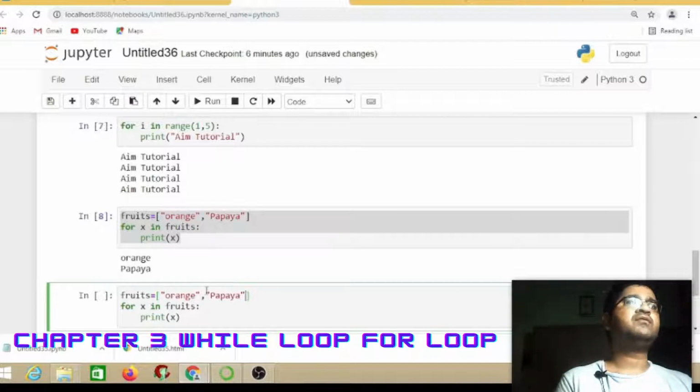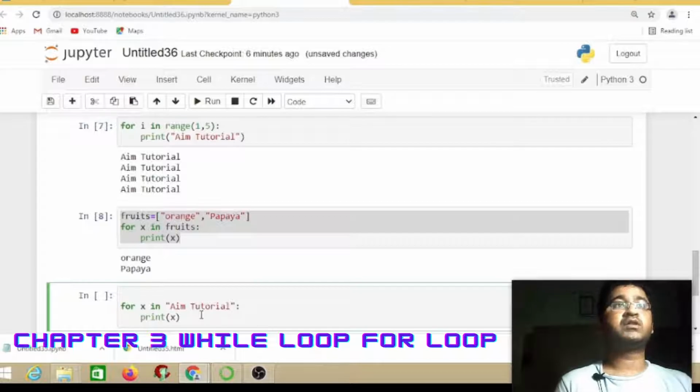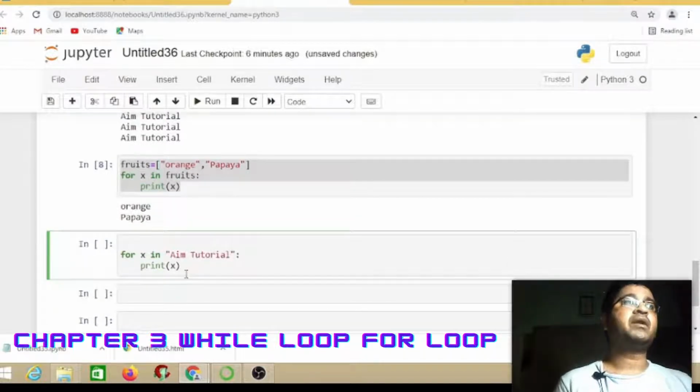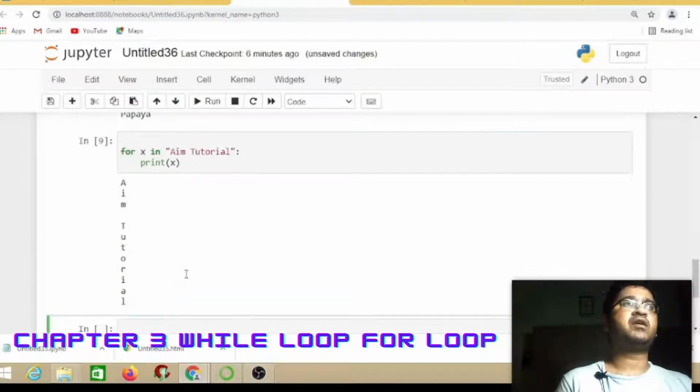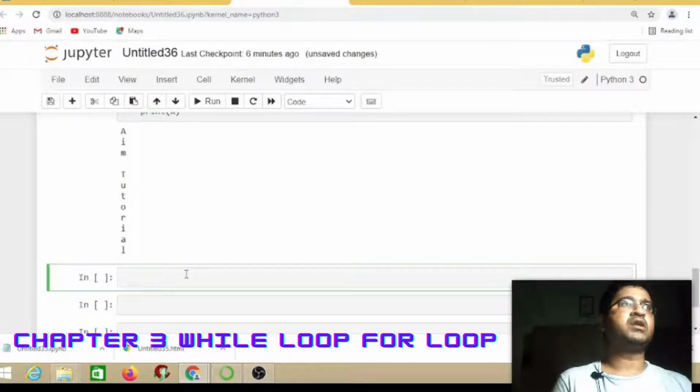So it is the same way: if you increase the number of fruits inside the fruits array, it is going to print as usual. So now we are going to print the string value. How the for loop works with a string. So in aim tutorial, print text, it is just one by one all the values, all the characters of the string. Thank you.